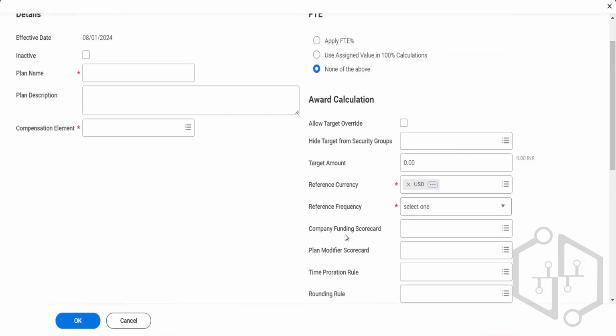After that, we have company funding scorecard. This mainly determines the funding of the target bonus pool that we have. Let's take an example. We are in the compensation review process, wherein we look into the company performance and therein what the specific bonus pool is. So we can add the scorecard to that specific bonus plan, and depending upon who qualifies, they will be getting it.